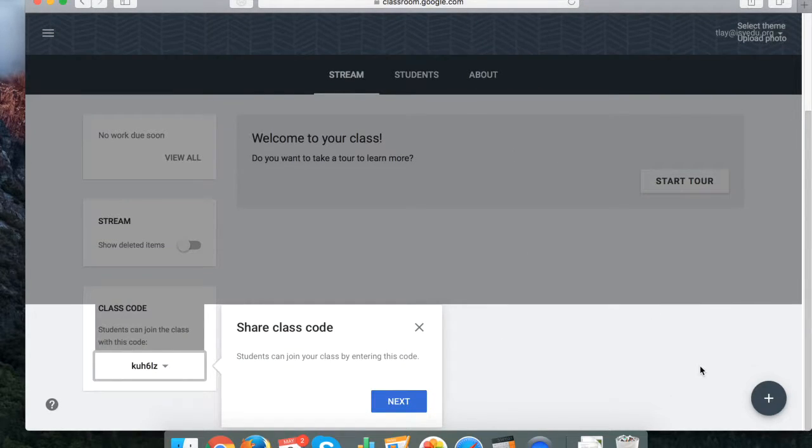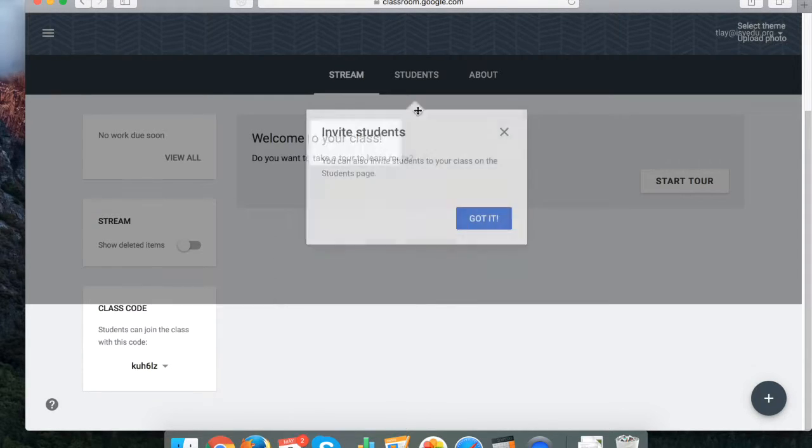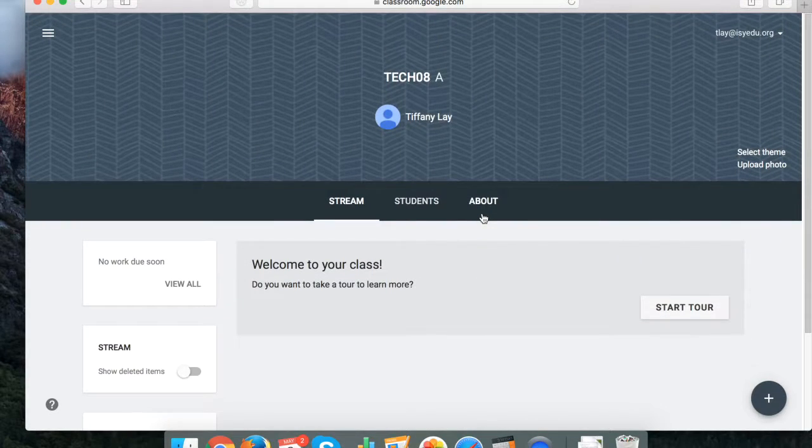When I click next, it's going to show me my class code, and this is the code that my students are going to use to join a class, and we will spend more time on inviting students and the class code in a later episode. And again, this is where I can invite students. So this is what my virtual classroom looks like.